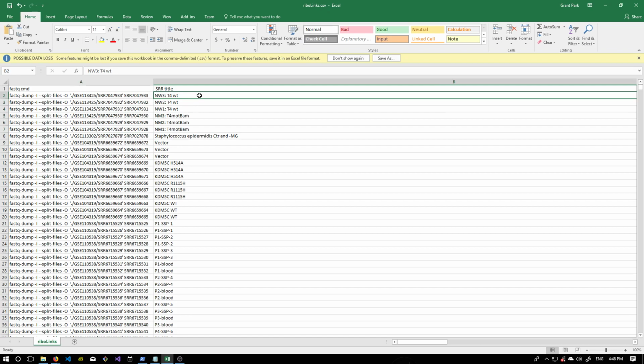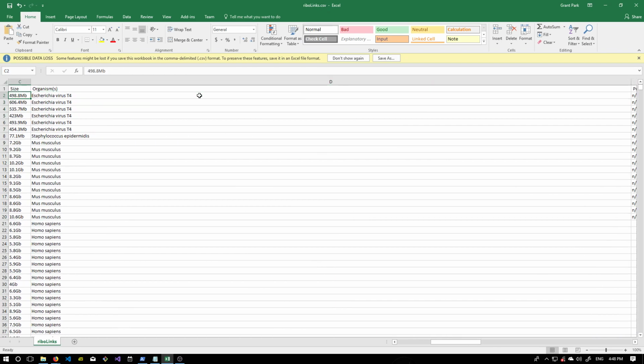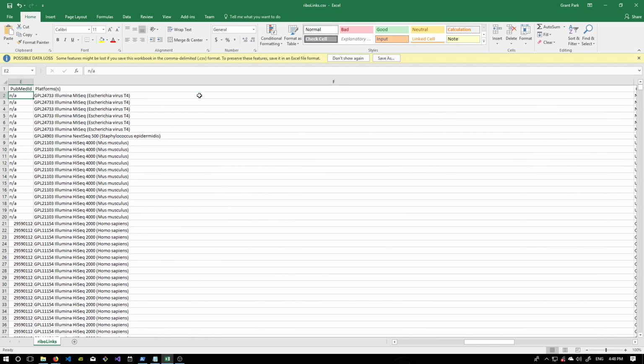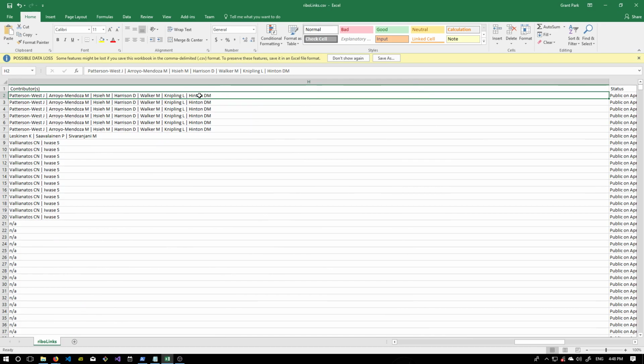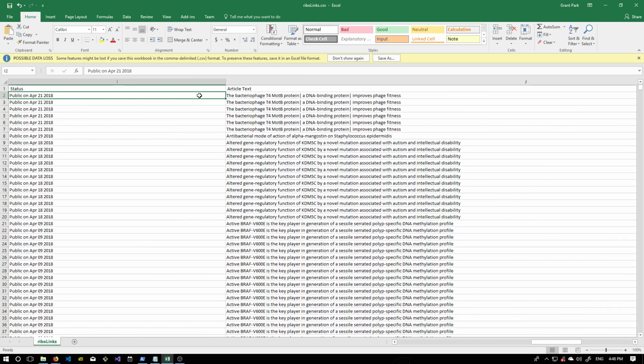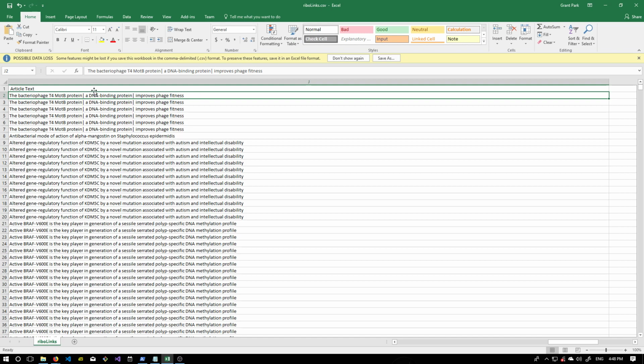Here's that SRR title I was talking about. So there's the size that we were scraping, the organism, and some things they just aren't available, and so we specify those with N/A: platforms, organization name, contributors. Since this is a CSV, we can't separate things with commas, so we use a pipe to signify that those are separate strings, status, and then the article text. And so yeah, sometimes you can get some weird things because we're replacing commas with the pipes, but it gets the idea across that this was the article name.